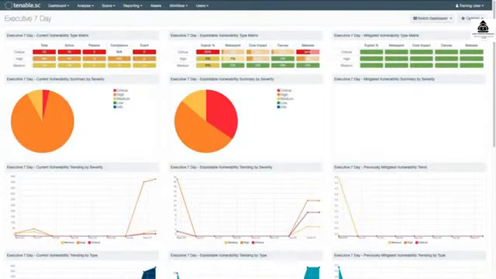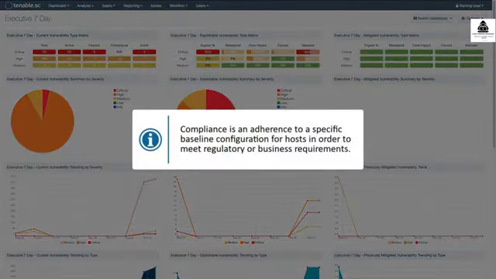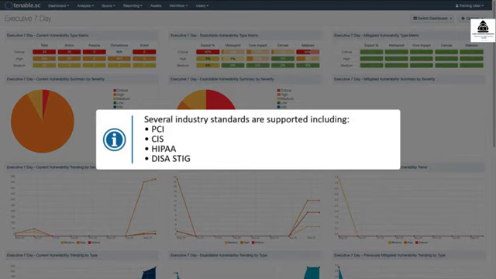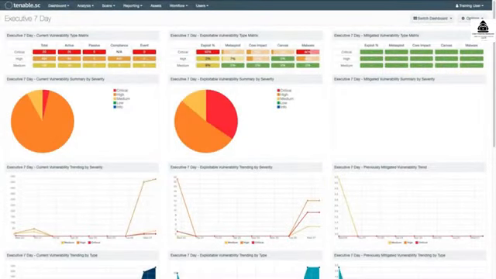In this video, I'll discuss how to launch a compliance scan using Tenable SC. Compliance is an adherence to a specific baseline configuration for hosts in order to meet regulatory or business requirements. Tenable provides many audit files that can help you measure that configuration. Several industry standards are supported, including PCI, CIS, HIPAA, DISA-STIG, and more. Additionally, Tenable SC supports audits for multiple operating systems, applications, and network devices, as well as auditing file contents and custom audits.